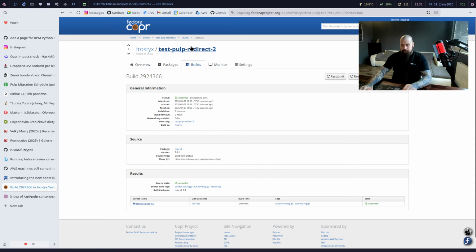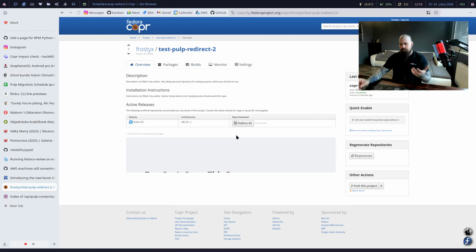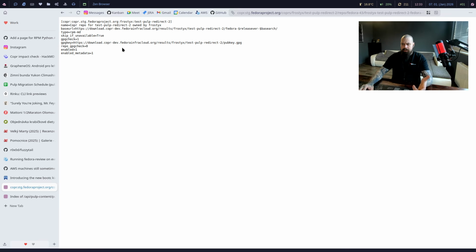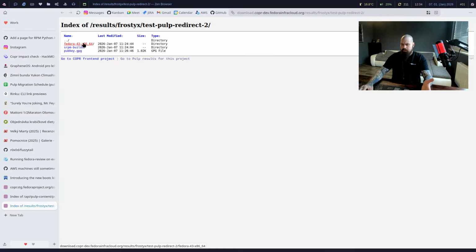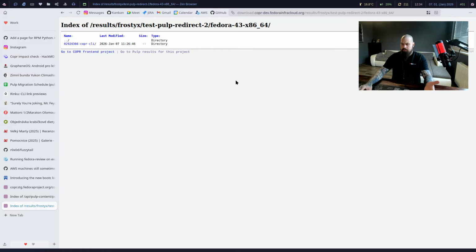If we have a Pulp project and enable a repository for it, I'm still confused why we did the redirect that way before we start changing it, because we must have had a reason for that. If I open the repo file, it looks like this. Then I don't understand, probably. Because we point to this, and a chroot there.